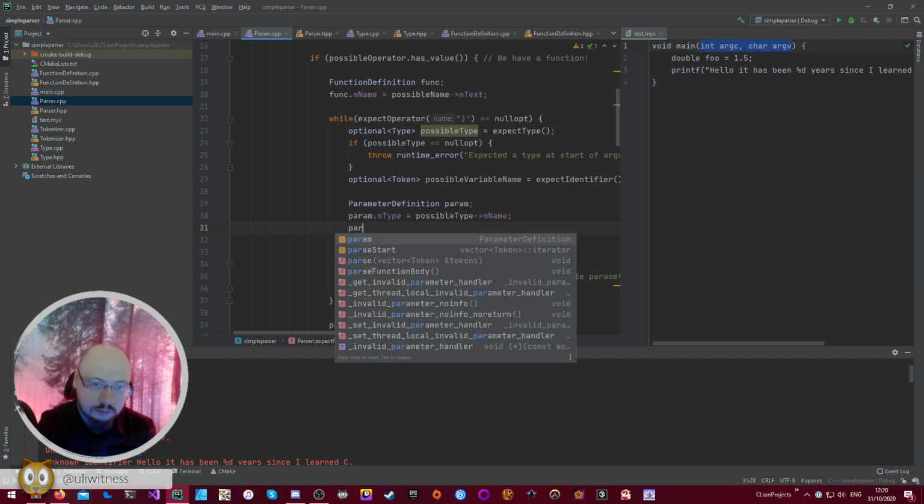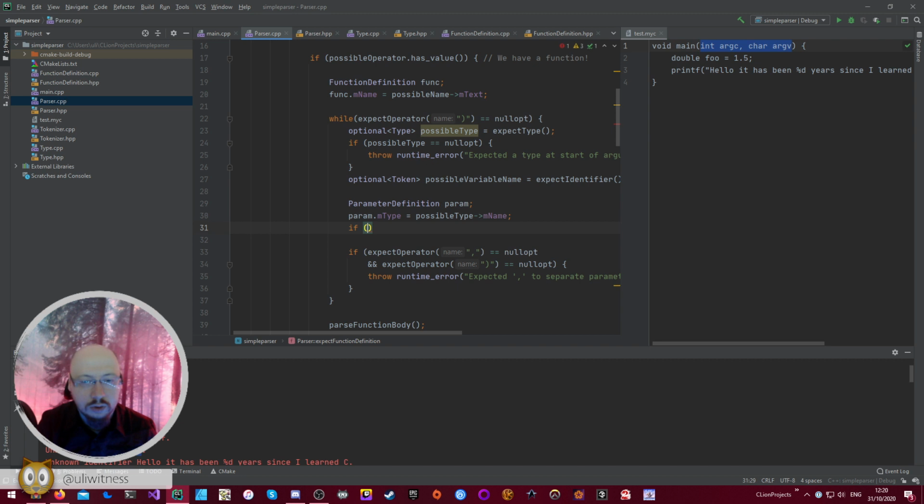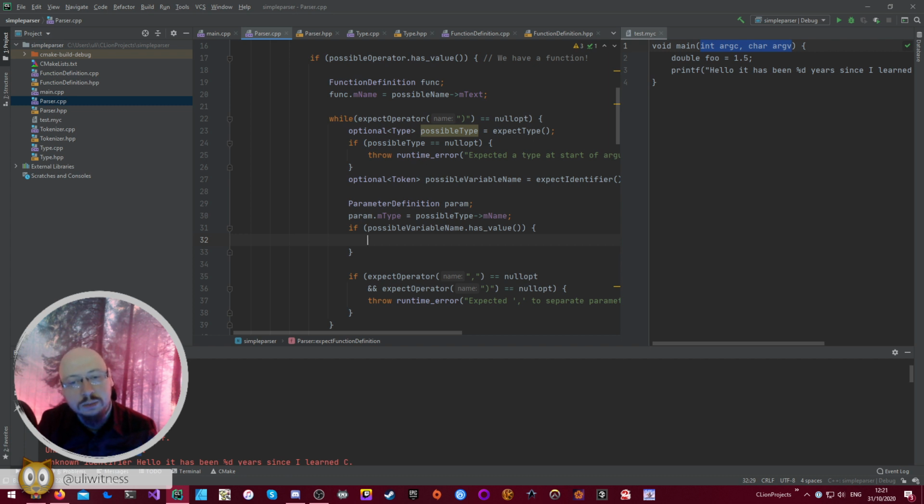and if so, in this case, I don't actually need to be able. Oh, I should actually be using has value, shouldn't I? Not equals null opt. Because who knows what that does. Wait, if not has value and closing bracket not has value.